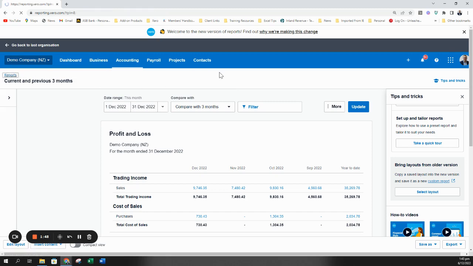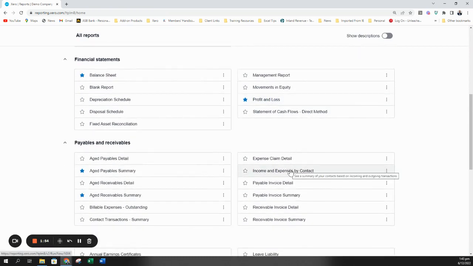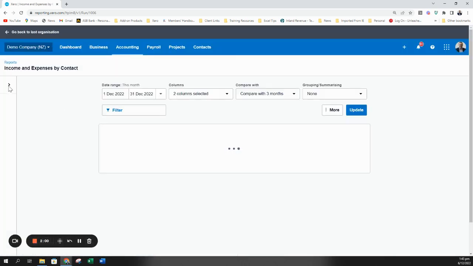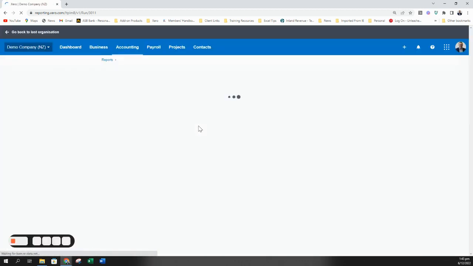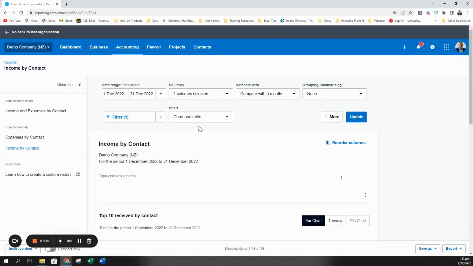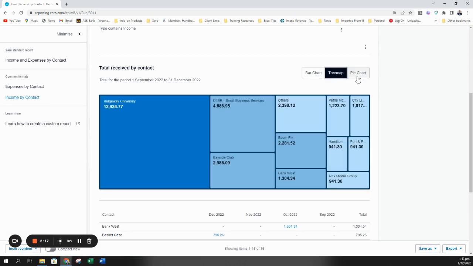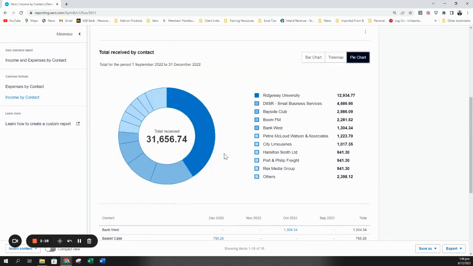Some of the other things that Xero have done is they have added in some reports with charts in them. So if we go to income and expenses by contact, and then over in the menu on the left-hand side here, if we choose one of these formats, so let's go income by contact, it now has the option to pull in charts. So by default, it will show a bar chart. You can also change that to a tree map. You can also have it as a pie chart, whatever format suits you, but it's a really great way for you to be able to see visually what the report is telling you down here.